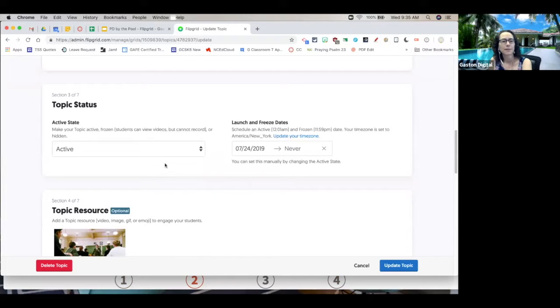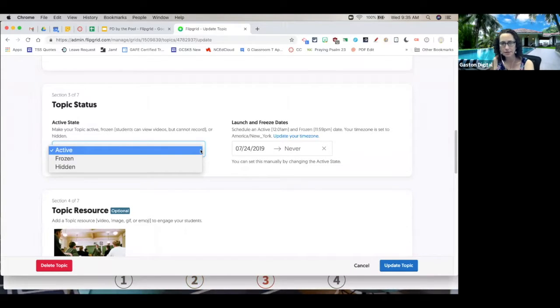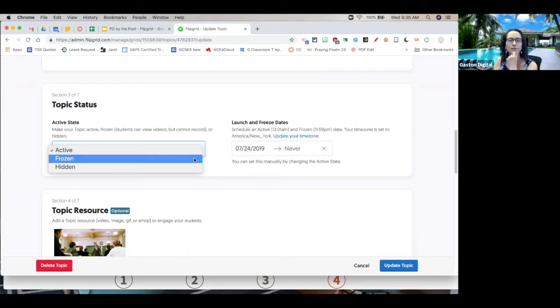Section 3, topic status. You can make your topic active. Obviously, if you want your students to be able to do anything with it, it has to be active. Your other choices are frozen. That means it can freeze after a certain time. Your students can go in and see their videos, but they can't add anything to them. Hidden, the students can't see anything at all.